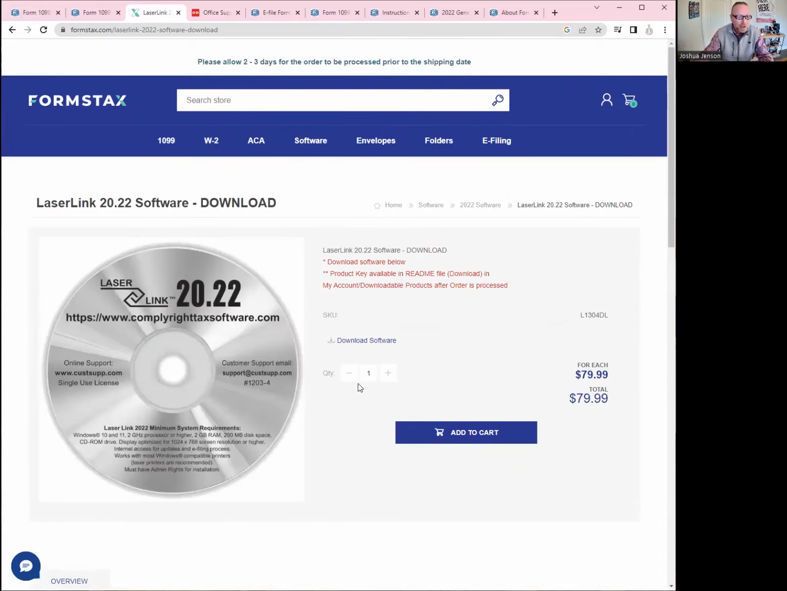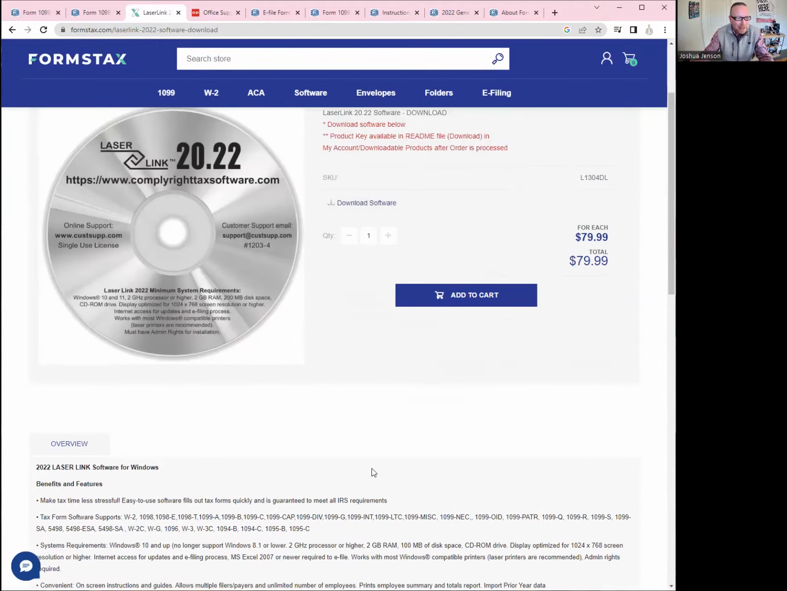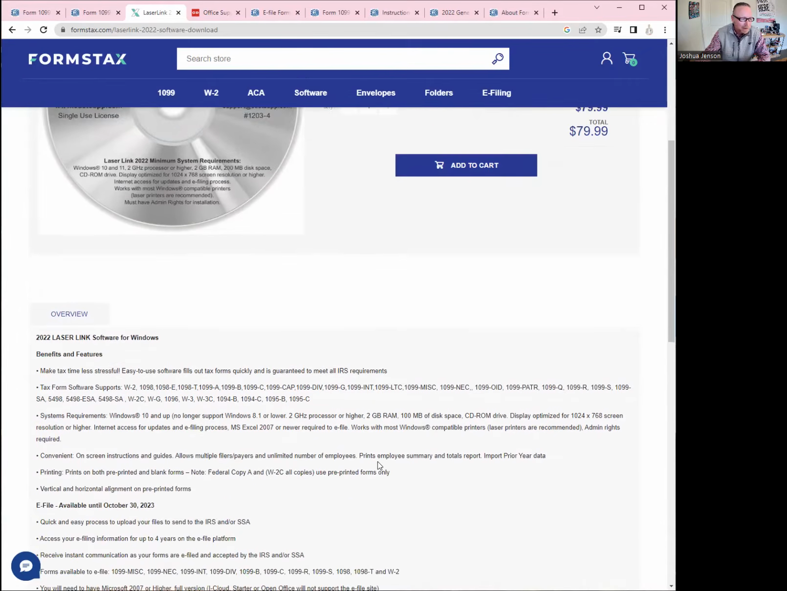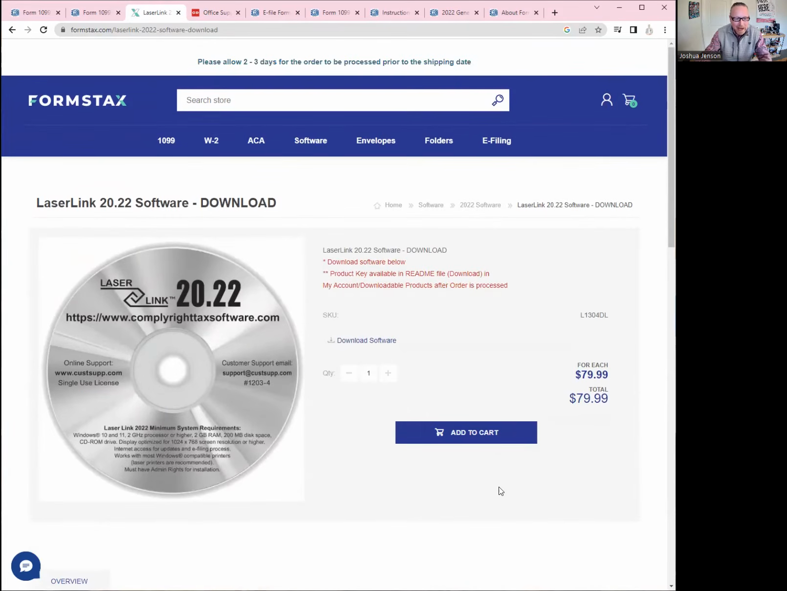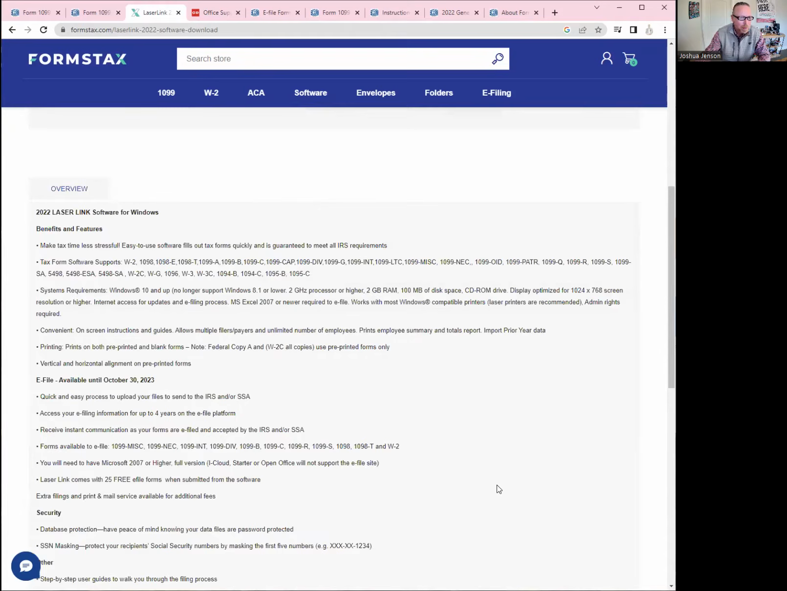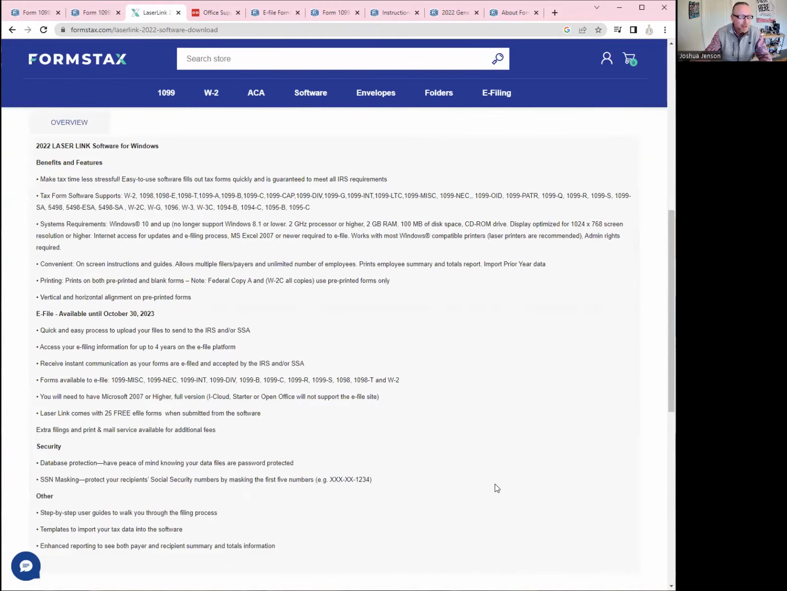But one of the things I want to note to you is that this does have, at least at this website, the ability to download the software. We've just always used LaserLink, so we just feel good about LaserLink. This right here is $80. It is just the software, so you would need to order the forms separately.